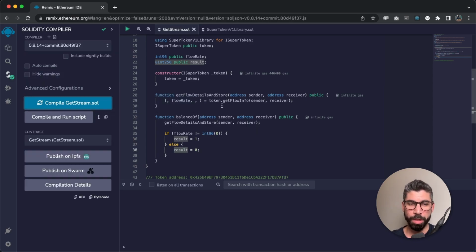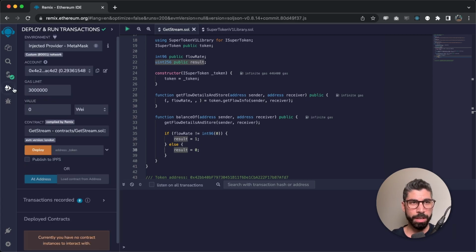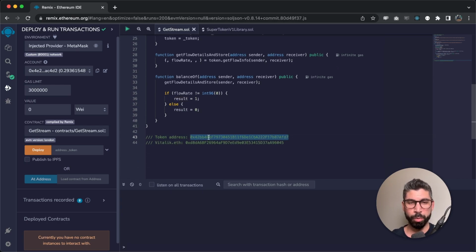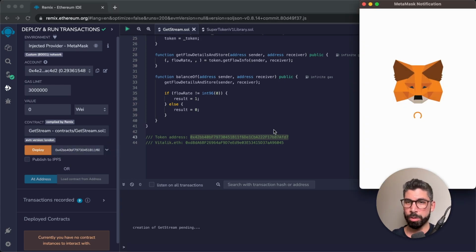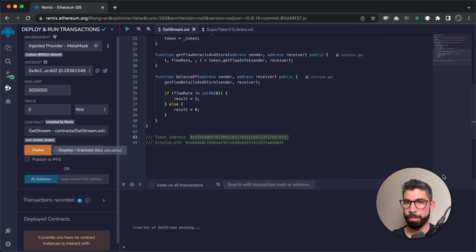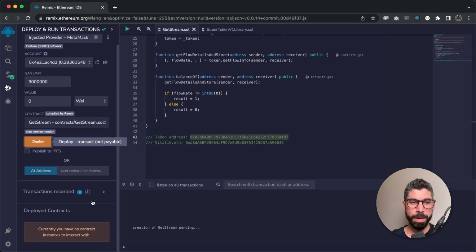Let's compile this without any errors. That's perfect. I've added MetaMask right here. So let's actually add the token address when we deploy this smart contract. We're going to pop up MetaMask, and I'm gonna confirm this. And this might take a few seconds.